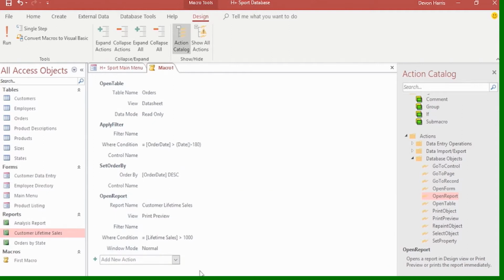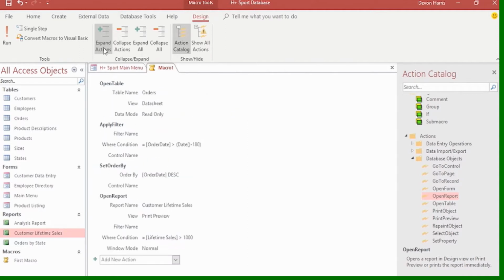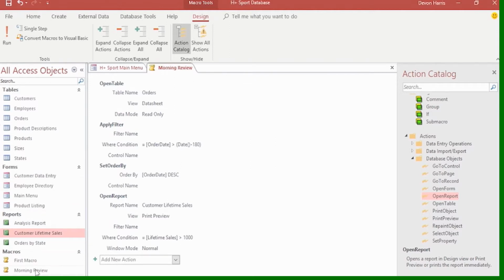I'll click down at the bottom to deselect everything, and we'll take a look at the finished macro. If I want to collapse the steps, I can do that by coming up here into the ribbon and pressing the Collapse Actions button. That'll reduce everything to a single line, so I can see the action name and the arguments in parentheses. I can also press the Expand Actions button to re-expand them open again. Let's go ahead and save this macro. I'll call it Morning Review. And then I'll save it down here in the navigation pane.